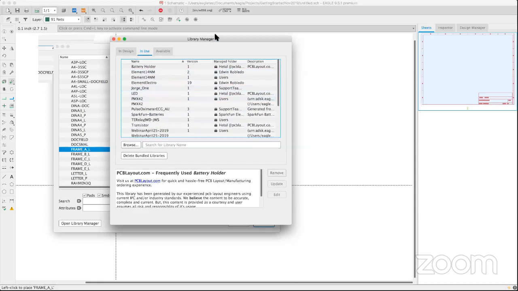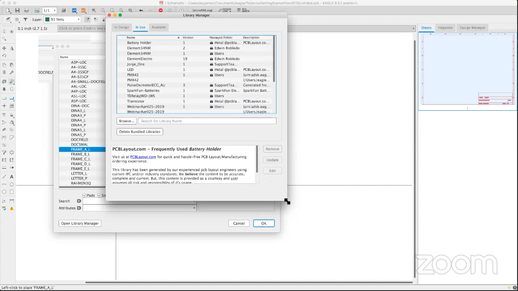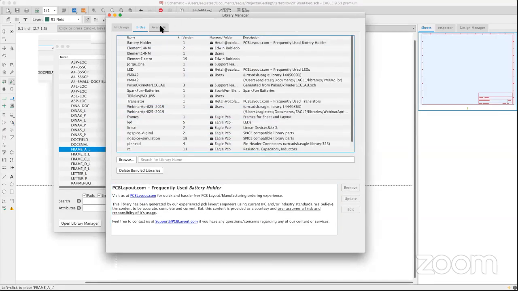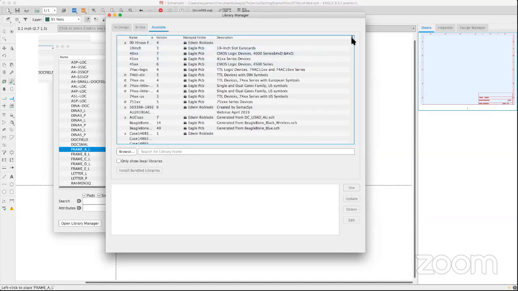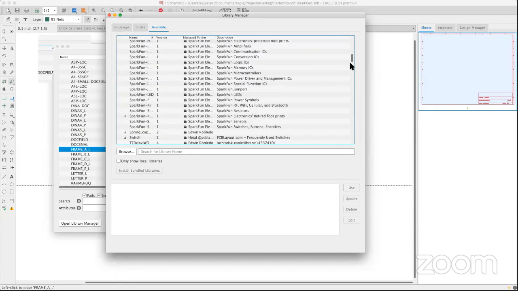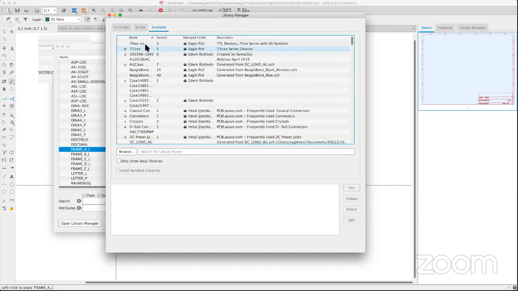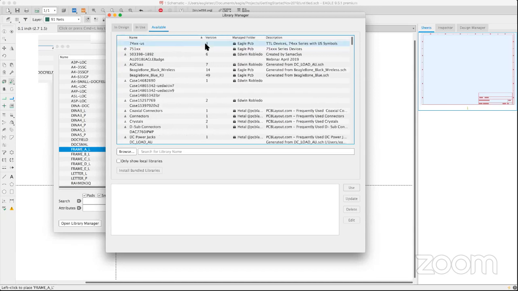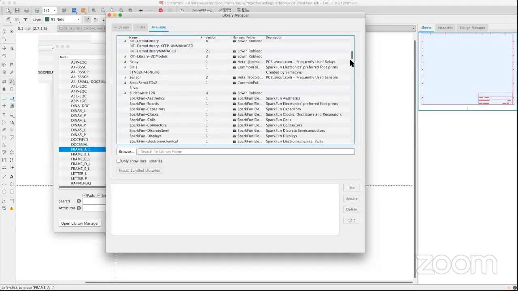Now, this is where I really wanted to bring this up, the Available tab. On the Available tab, you'll see that we have a whole bunch of libraries available. These are libraries which are in contribution from our librarians, as well as distributors and manufacturers. You notice that we have, let me see.